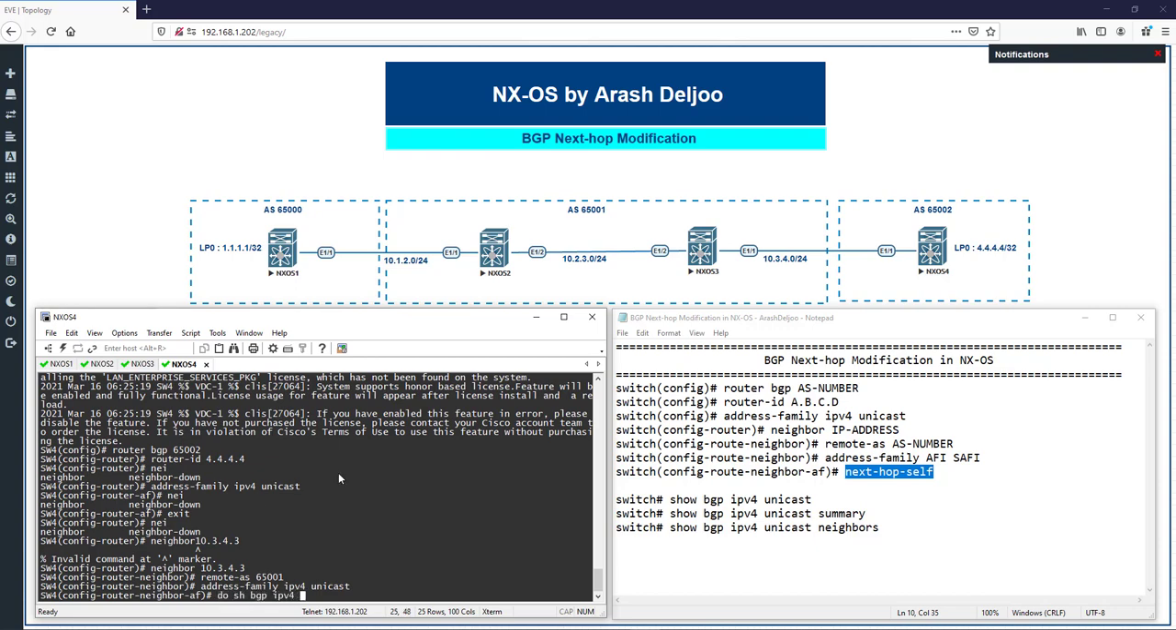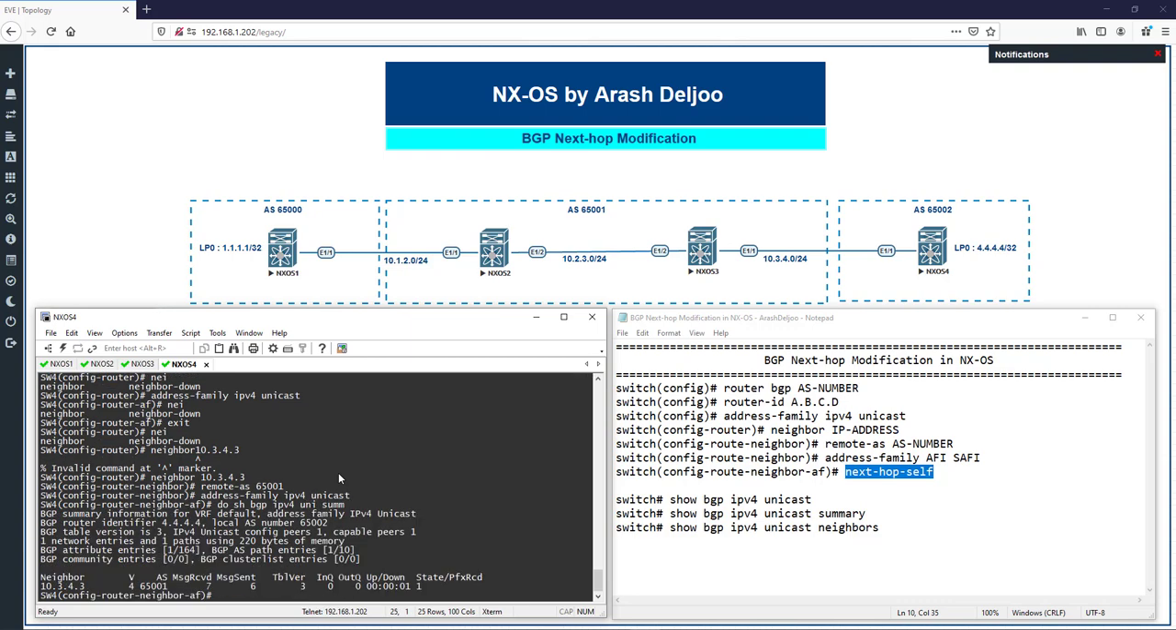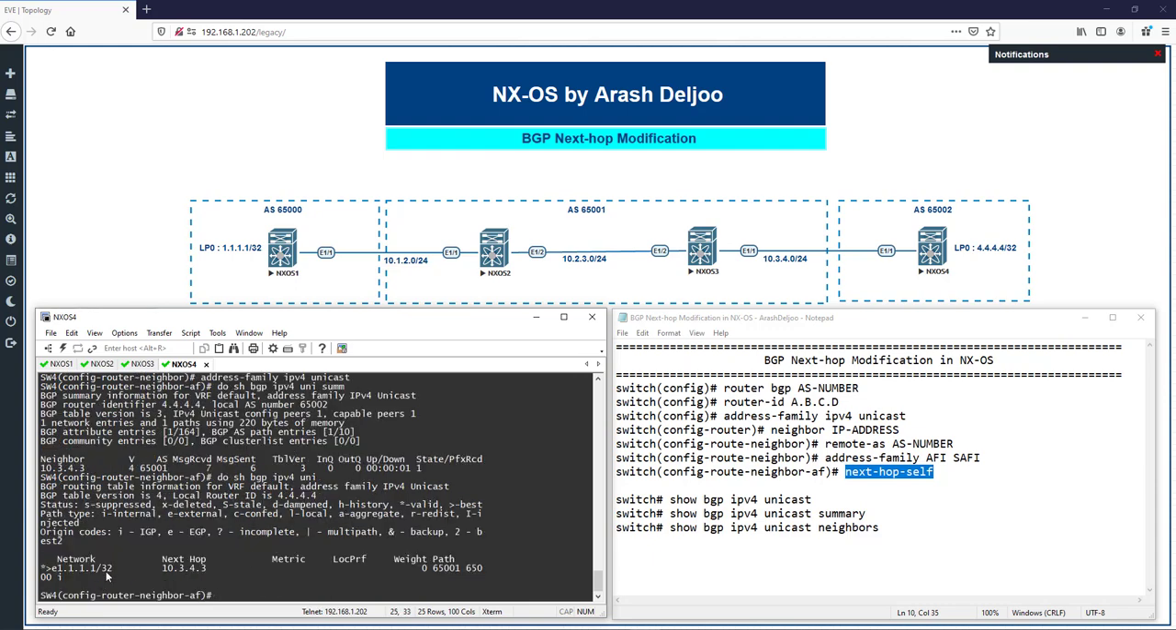Do show BGP IPv4 unicast summary. As you can see, we have neighborship, and also we receive one path from the switch 3. Do show BGP IPv4 unicast shows us that we receive the quad 1/32. This is an eBGP path with the next hop of 10.3.4.3. This is the first advertisement. Now switch 4 learns the quad 1.